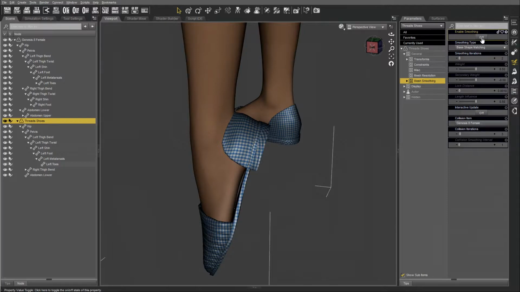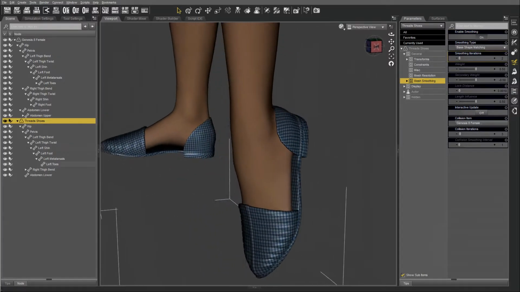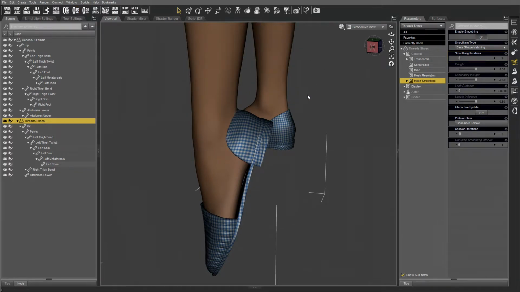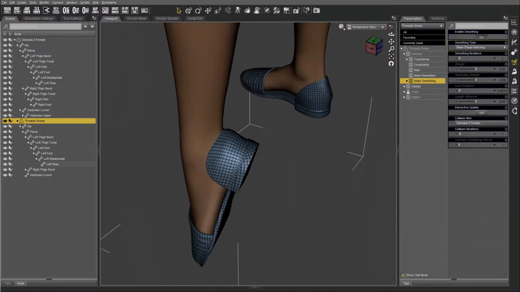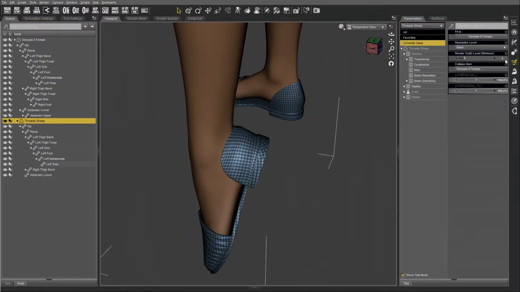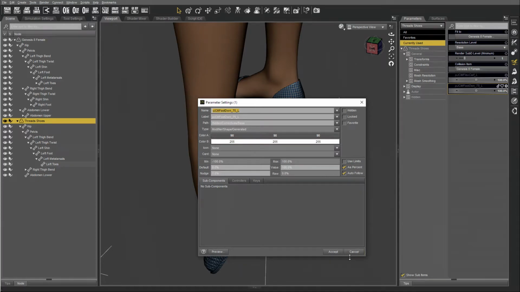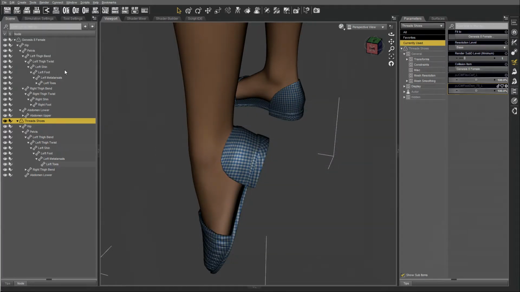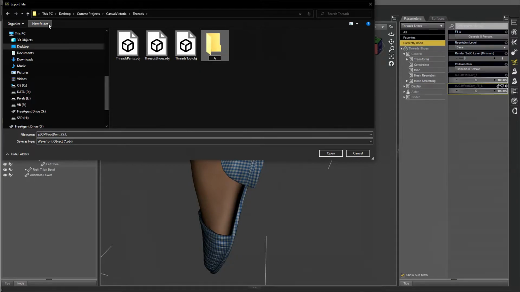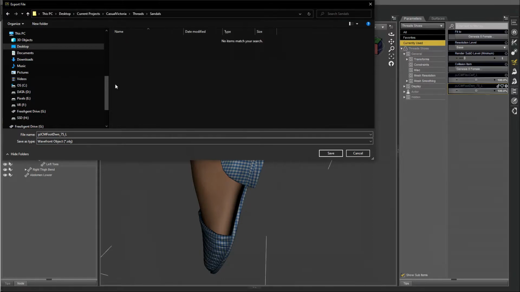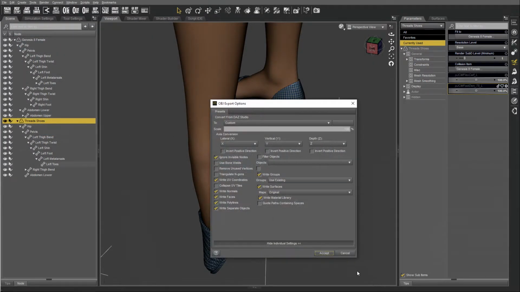Okay, set it back down to base resolution. And now I can start fixing the JCMs. Control copy the name for the morph, that's the JCM that's active, and then export it to a folder where you want to put all your JCMs in. Makes it easier to keep track of everything. So there we go. Accept.